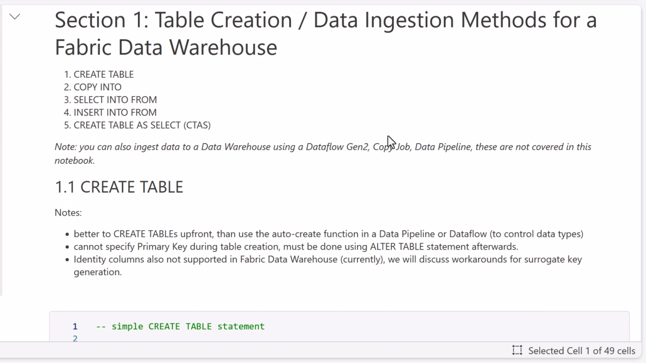We have a wide variety of options available to us in the T-SQL language. This is not specific to Fabric, but I'm just telling you some of the different options available to you when you want to create tables or ingest data into tables. You might know some or all of these. The CREATE TABLE statement is the most basic.